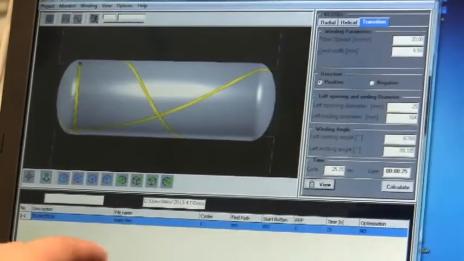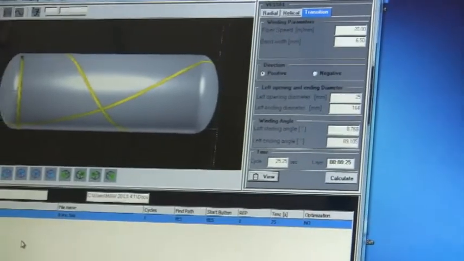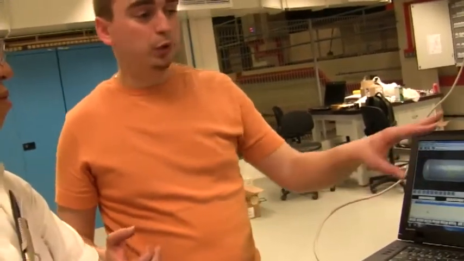So you play the helical one first, then transition, then the radial. Yes, the order that you need. You have first radial, then helical, then you need radial, transition, helical. This is for vessel, not for tube.